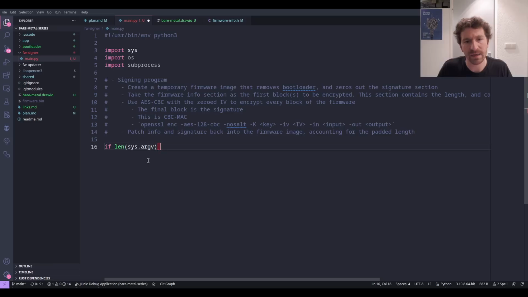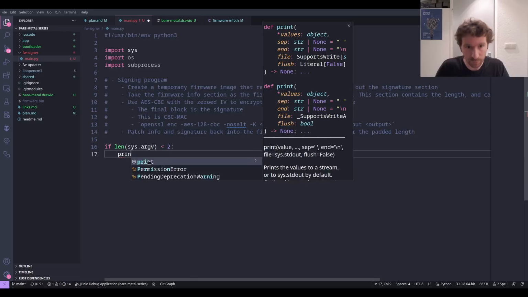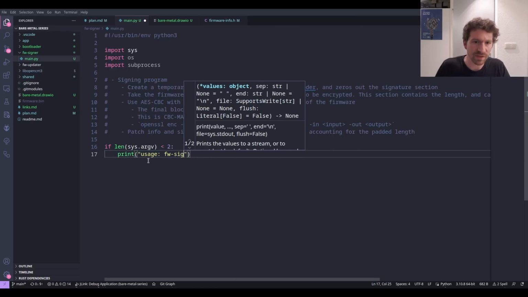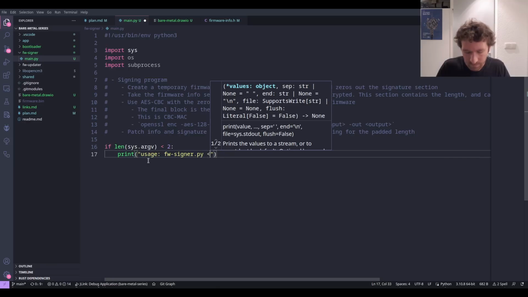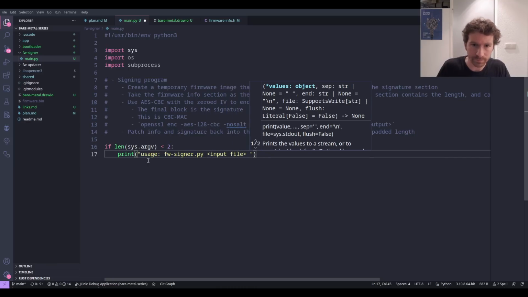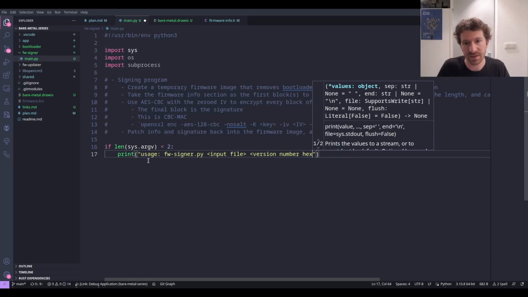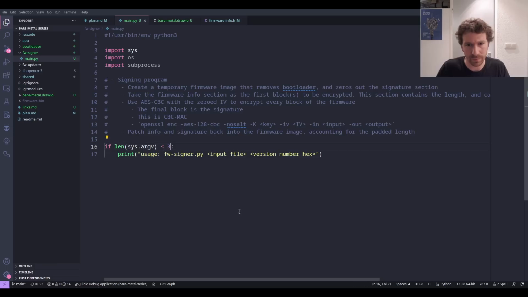sys.argv, and if that is less than, is it 2 or 3? I always forget, it's different in Node. I think it's 2 in Python. Then we will print an error message, which will be usage firmware signer.py. This will be our input file and version number hex. Okay, so I guess we do need 3 arguments. And then we will exit with exit code 1. So that will just take care of that for us.